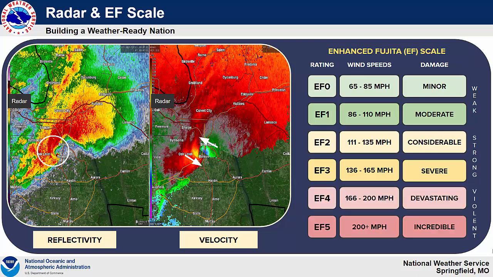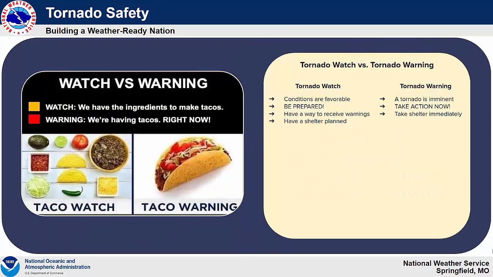And then finally, violent tornadoes are those EF4 and EF5 ratings, causing devastating to incredible damage from 166 miles per hour to anywhere above 200 miles per hour. Now, there is still some uncertainty regarding the upper limits of the strongest tornadoes, so you can see that the EF5 ratings don't have an upper bound to those wind speeds. They're left more open-ended.